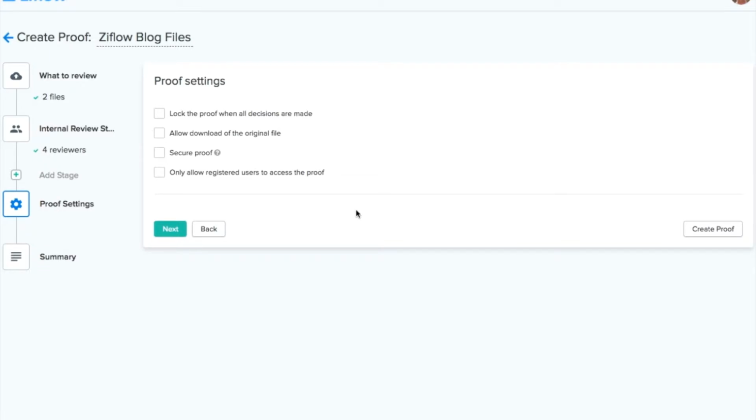The first option is lock proof when all decisions are made. By selecting this option, the proof will automatically lock once all decision makers have made a decision on the proof. Once the proof is locked, reviewers cannot revoke decisions or change any of the markup or comments that they have applied. The only people that are able to unlock the proof are the proof owners or reviewers that have been granted managed user permissions. Allow download of the original file allows the users to download a copy of the file they are currently reviewing.